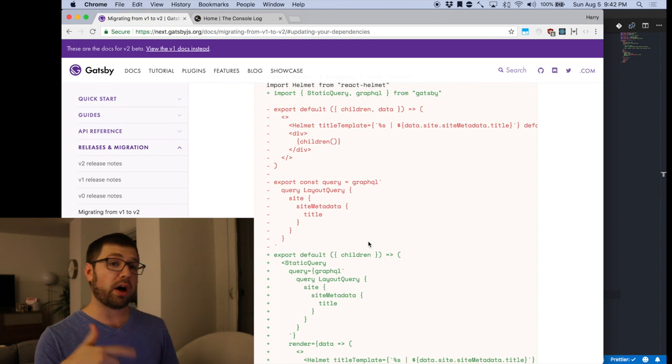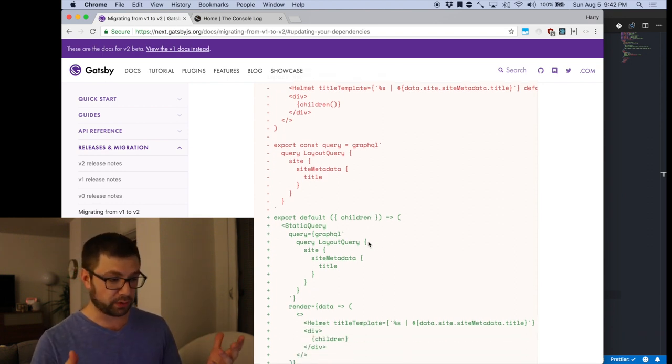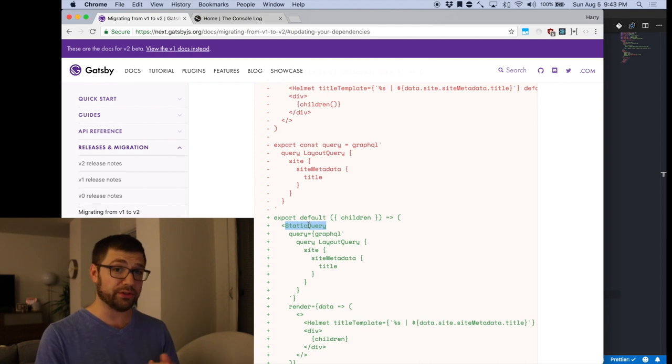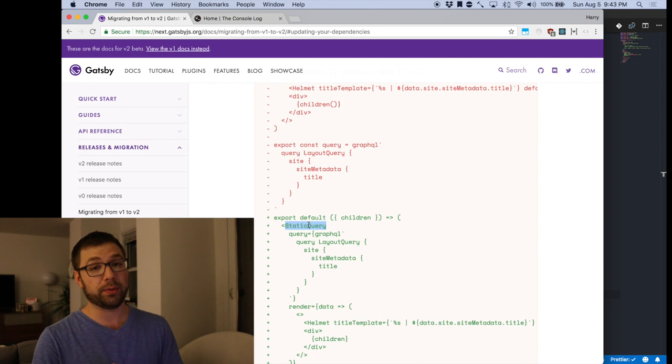But in my blog, I actually did this as well. My layout was asking for some metadata that I was gonna use in the helmet tags, and I had to just move the queries from being this export query into a static query. It wasn't too much work. There was one gotcha that I had with this: a static query is, by virtue of its name, static, which means that you cannot dynamically add variables to make dynamic GraphQL queries.